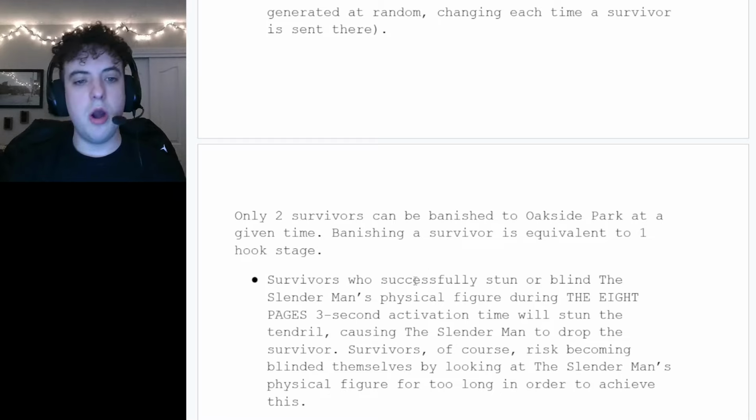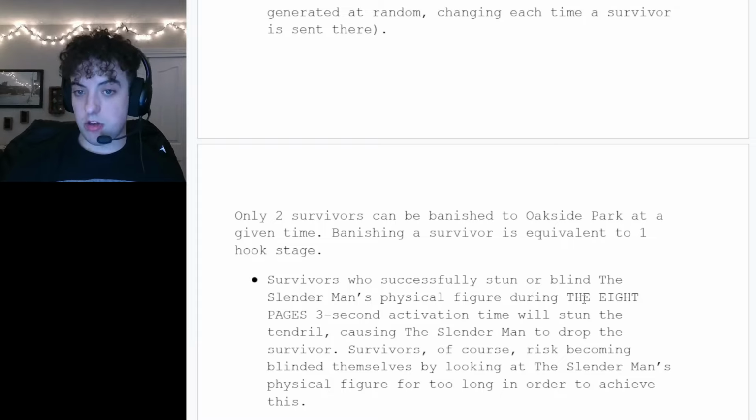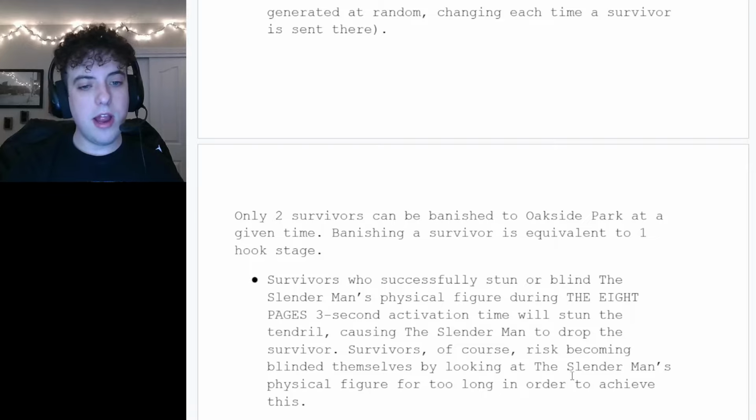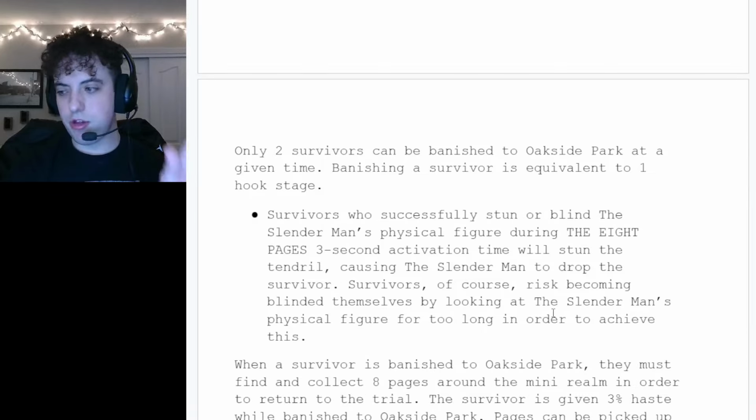This is a note I made about that. Survivors who successfully stun or blind the Slenderman's physical figure during the 8 pages 3-second activation time will stun the tendril that he's controlling, causing the Slenderman to drop the survivor. Survivors, of course, risk becoming blinded themselves by looking at the Slenderman's physical figure for too long in order to achieve this. So there's just a comment about that.